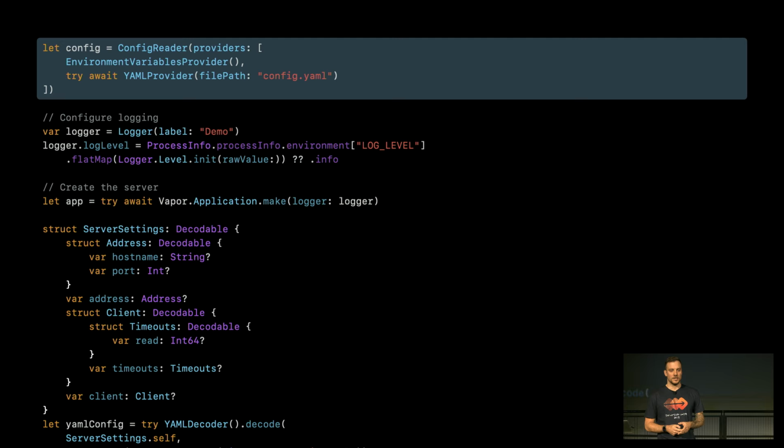In this case, the environment variables will always be checked first, and only if a value is not found there, the YAML file is checked second. And from this point on, the config reader is what we pass around our codebase for reading configuration.